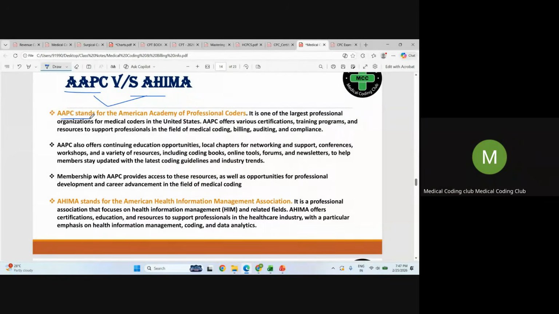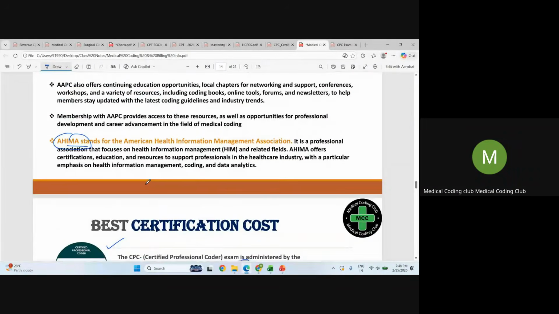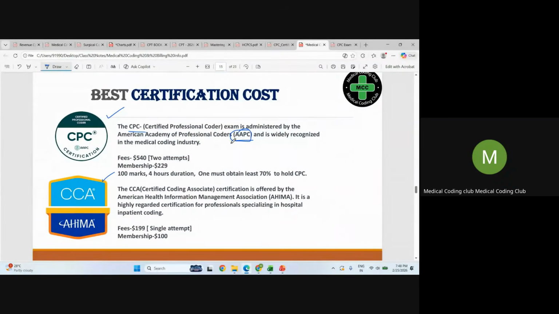Under APC, you will see some certifications. Under the AHIMA educational body, you see some certifications. The employer will tell you which certification they are looking for. If they need APC certifications, then you need to take your certification under the APC organization. Or if they are looking for certification under AHIMA, then you go and take the certification under AHIMA. Both are two different educational bodies. So here CPC is from APC.